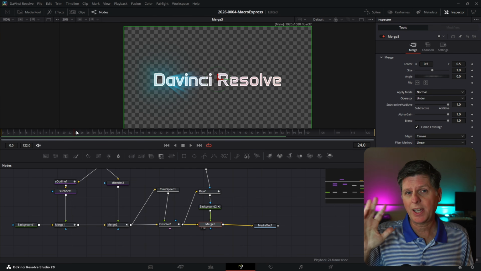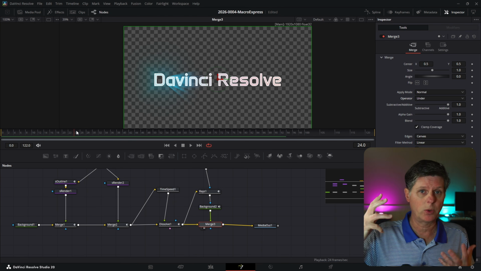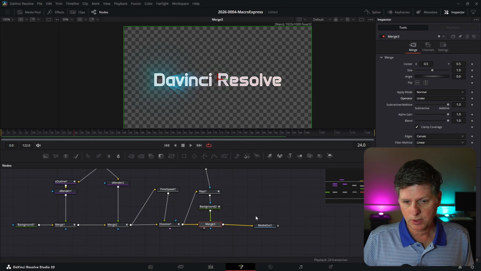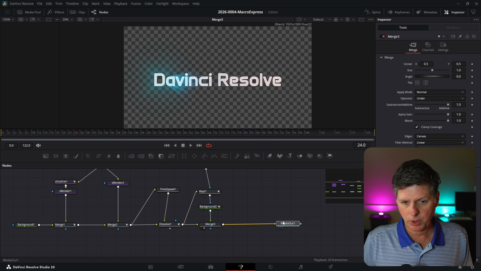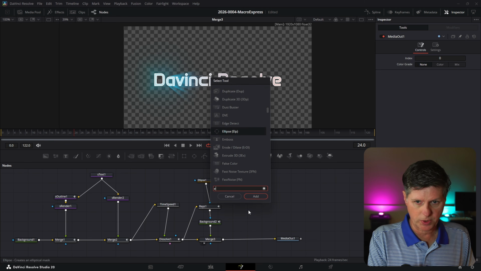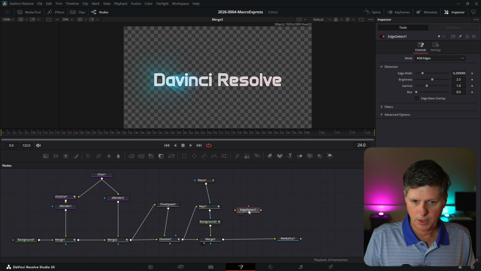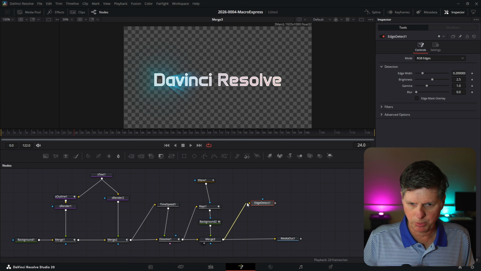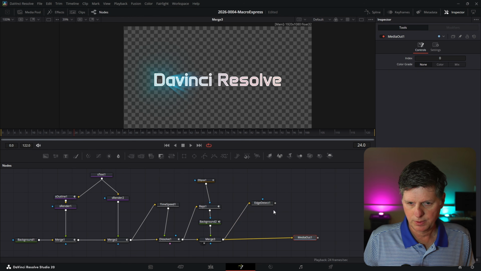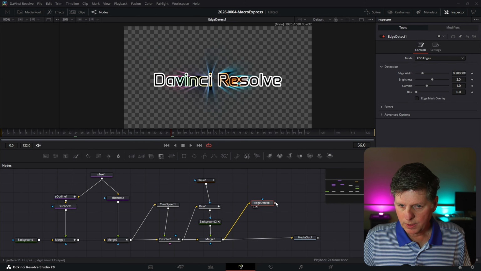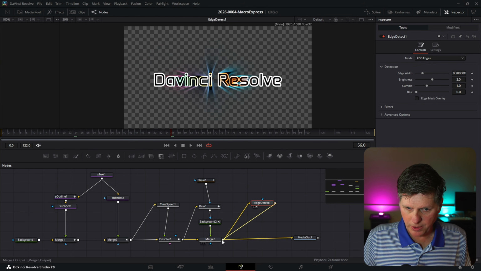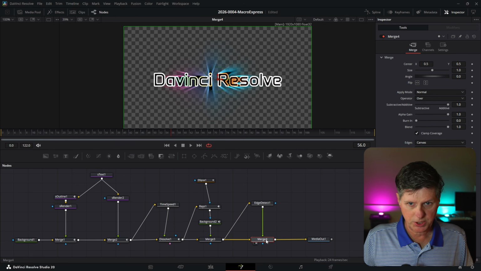All right, we're almost there. Step number 5, we're going to add a little bit of edge detect to give it a really cool effect. So let's move this media out a little bit over, hit Control Space and search for edge detect, hit enter. Take the output of the merge and put it into the edge detect. Let's take a look at what we got. Then take the output of the edge detect and we're going to merge this back on top of the merge. And it's going to be sitting right there on top.